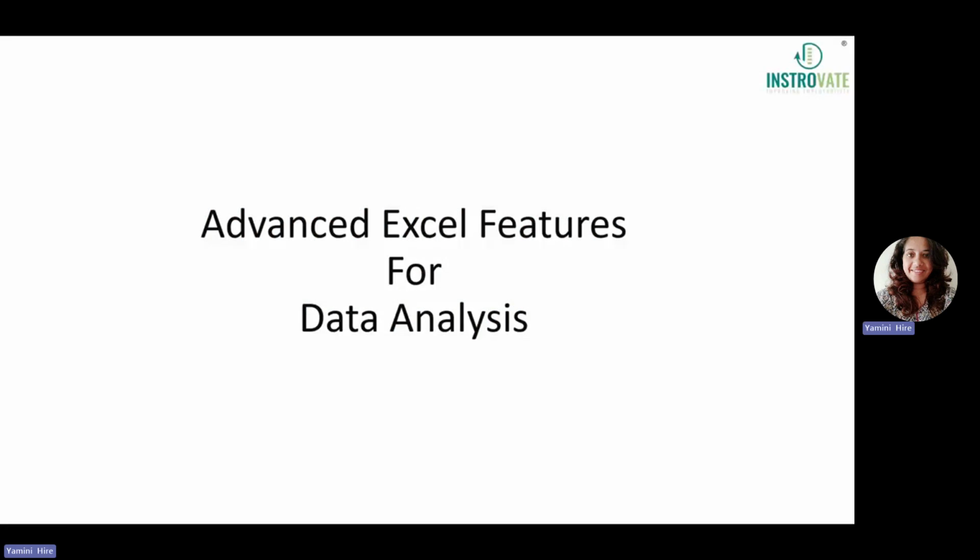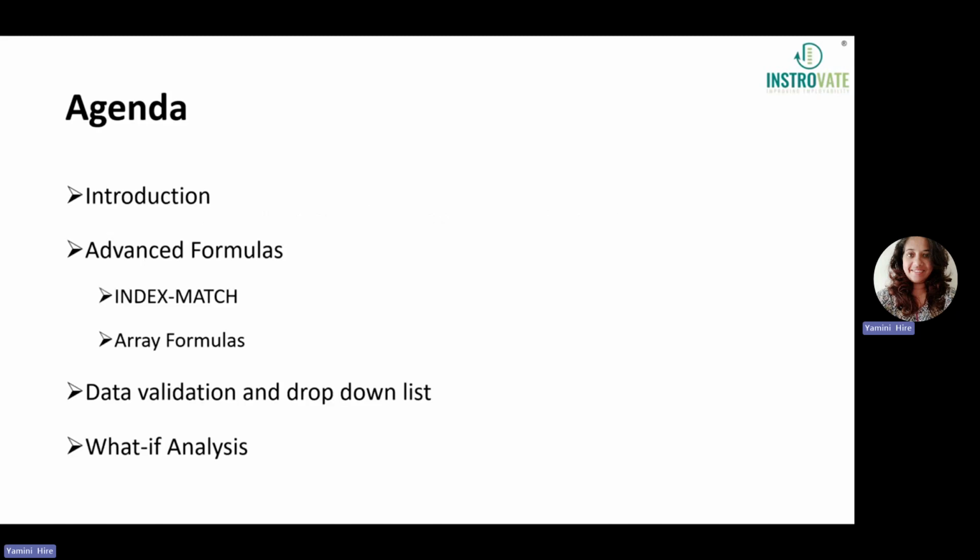Hello everyone, welcome to module 4, Advanced Excel features for data analysis. In this module, I will give you an introduction to what the advanced Excel features are, and then we'll discuss advanced formulas like index match, array formulas, data validation and drop down list, and I'll explain what-if analysis.